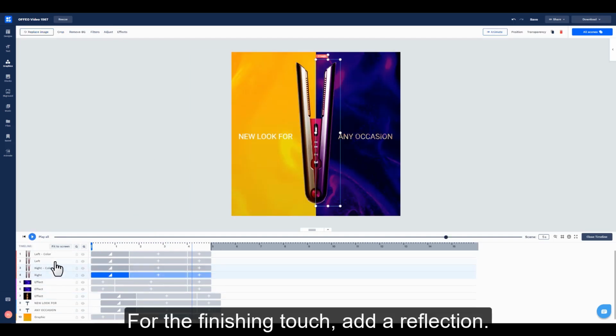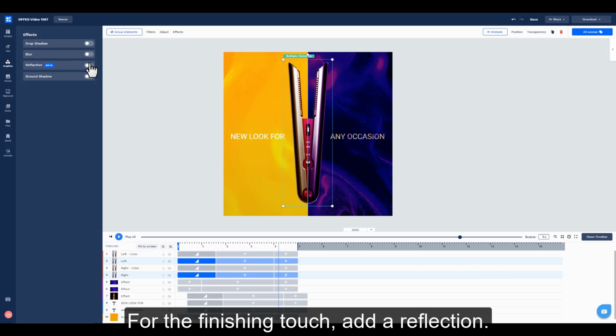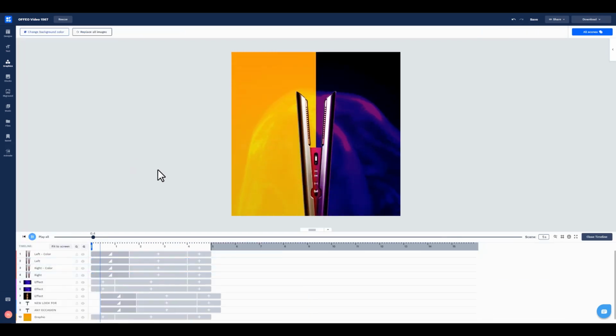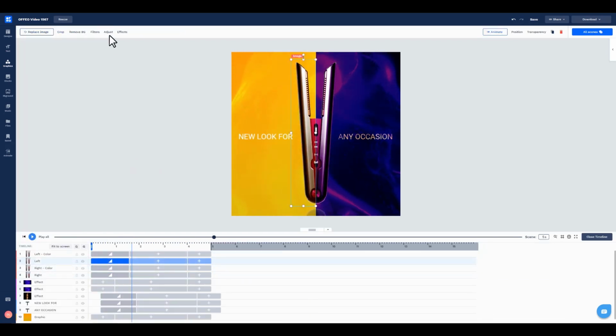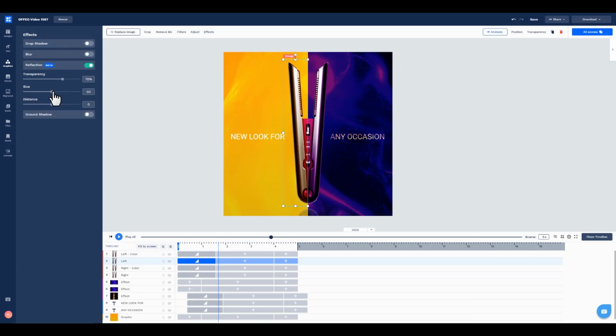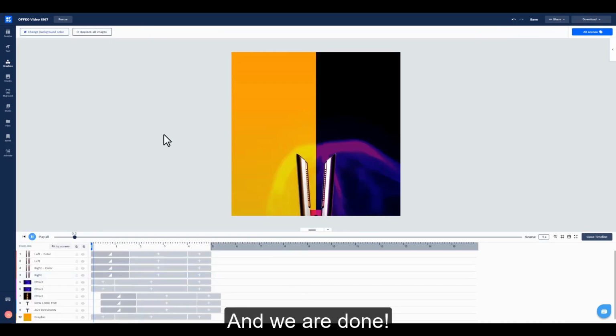For the finishing touch, add a reflection. And we are done.